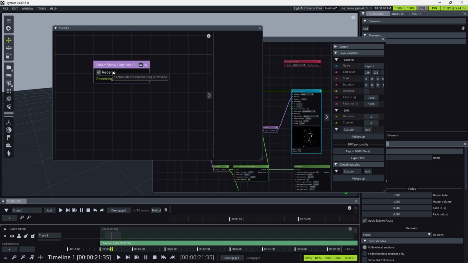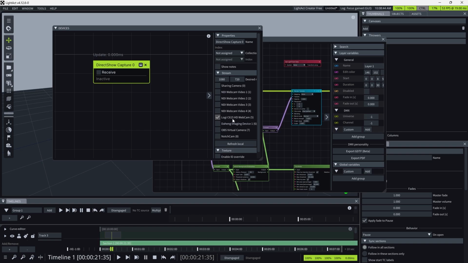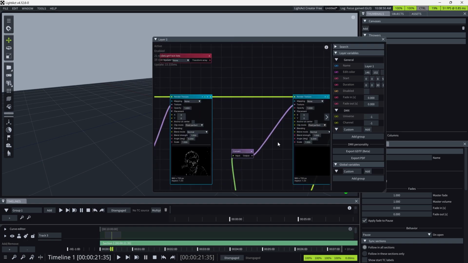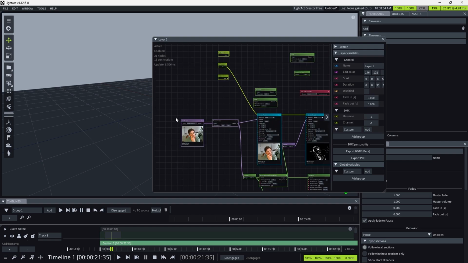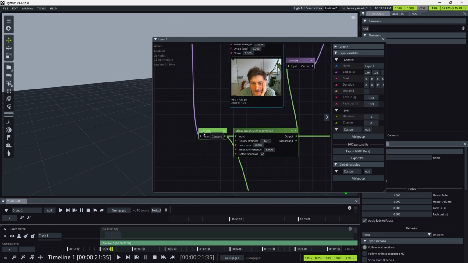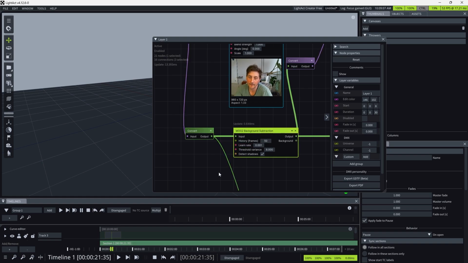What I have here is, in the devices window, I created a DirectShow capture, selected my webcam, and clicked on receive, so that's me right there. Then in the layer, I am receiving the texture. I'm not using texture resize, and then I'm converting it to what we call an OpenCV type of connection and feeding it into background subtraction.